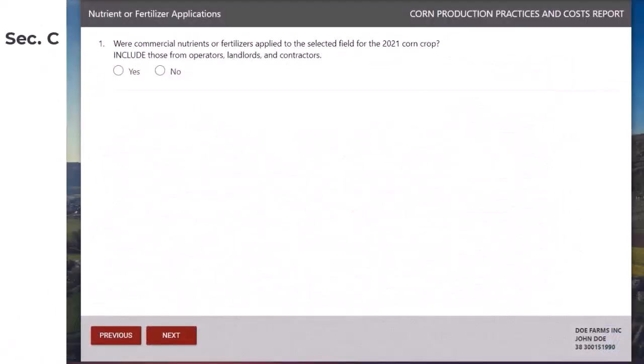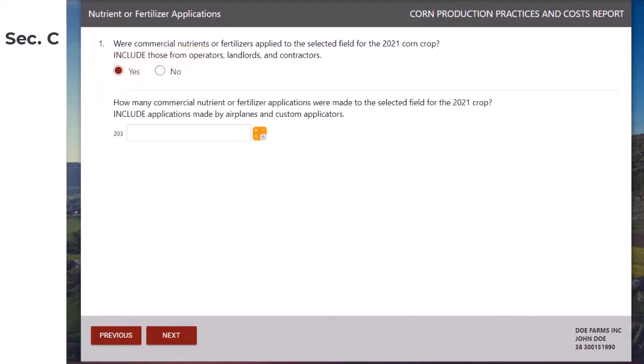Section C is the nutrient and fertilizer application section. So let's suppose that we were applying commercial nutrients. This question here, we need to make sure that we understand clearly. It says, how many commercial nutrient or fertilizer applications were made to the selected field for the 2021 crop.